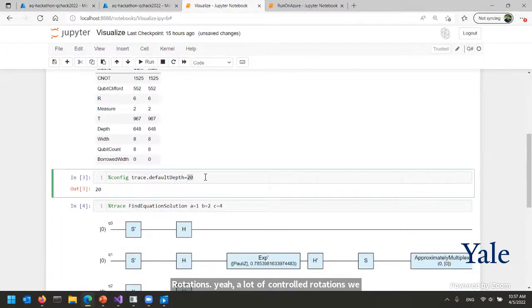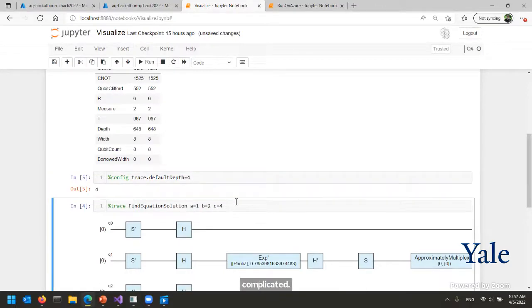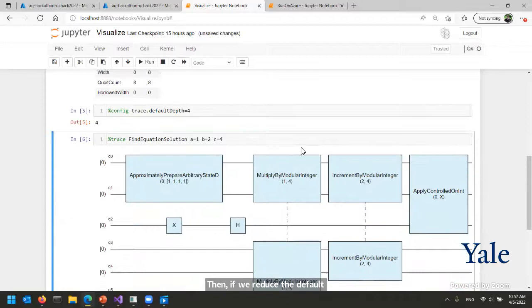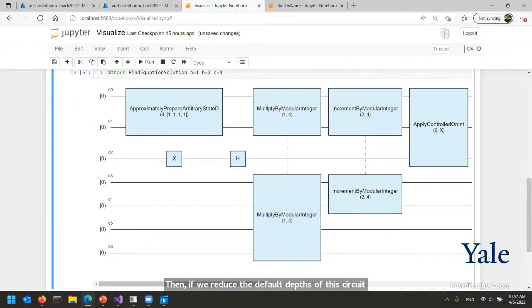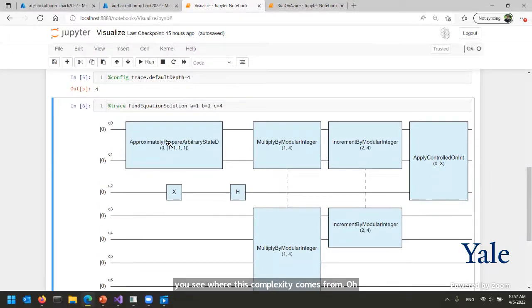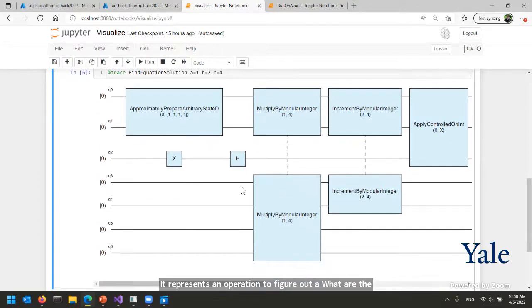And then if we reduce the default depth of this circuit, you see where this complexity comes from. Basically, each of these blocks is clickable. You can click on this block that represents an operation to figure out what are the pieces that go inside it. So you see that multiply by modular integer and increment by modular integer are the library operations I used in the code, as well as prepare arbitrary state.